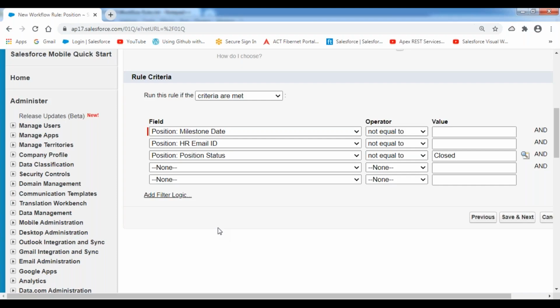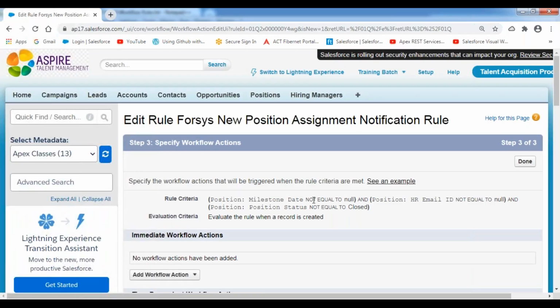For that reason, I would like to check the conditions here. Milestone date value should not be empty. HR email ID should not be empty. Position status value should not be closed. If these three conditions are met, then only I would like to send the reminder notifications to the people. Now specify these conditions and then add the actions one by one. Click on save and next. Now go to the actions.